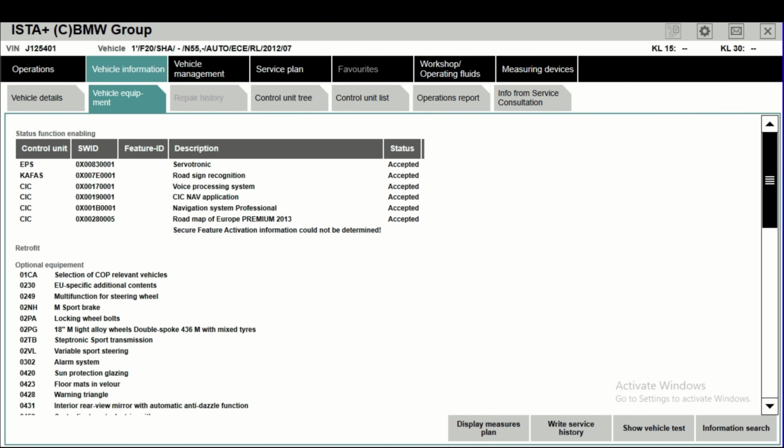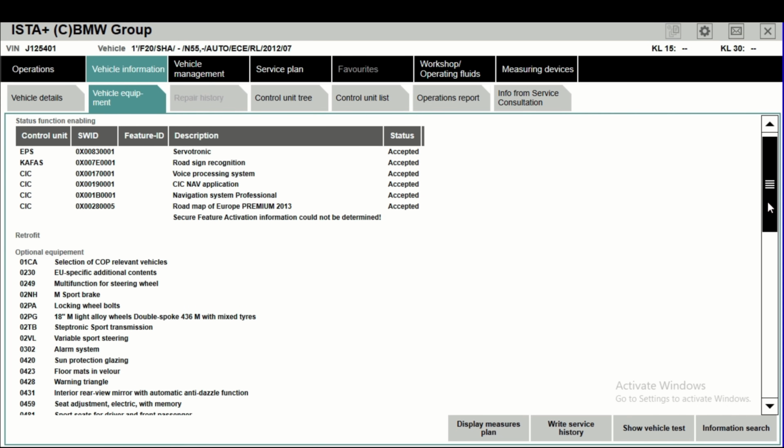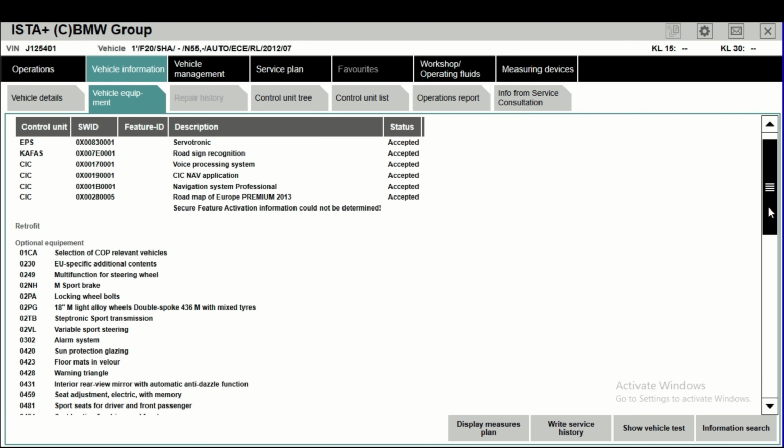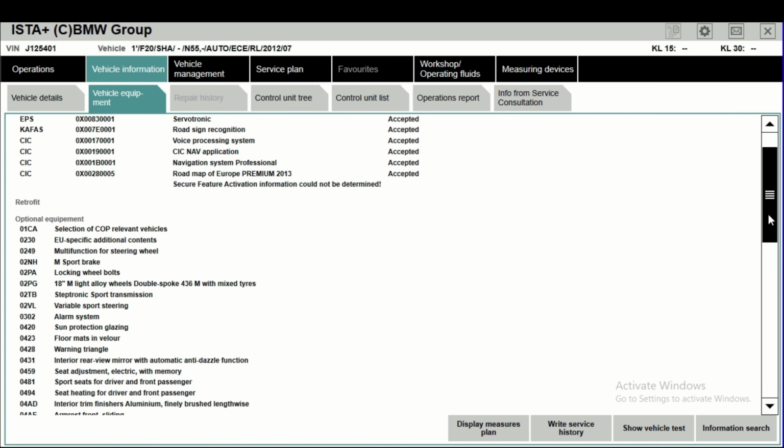In vehicle equipment, this will be all your vehicle order, everything that's programmed to the car, everything that your car's spec'd with. Here is all your FSC codes and everything that's been activated. So you've got Servotronic, road sign recognition, voice processing system, CIC nav application, navigation system professional, roadmap of Europe Premium 2013. And then you've got secure feature activation information cannot be determined, which is something else. But the roadmaps is another thing I'm going to be upgrading when I realize which ones I want to upgrade to. I'm not sure yet, because I'm planning on fitting Apple CarPlay. So I don't even know if I'm going to actually upgrade it or leave it. I'm not sure yet what I'm planning to do, but maps is something I plan on upgrading. I don't know if I'm going high, premium, who knows, but we'll find out later on.